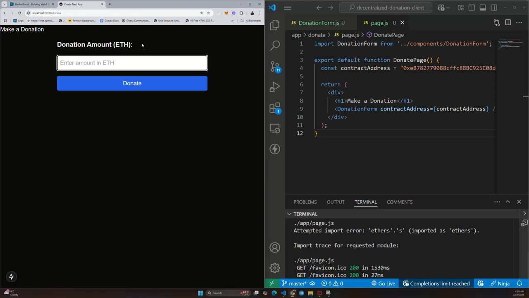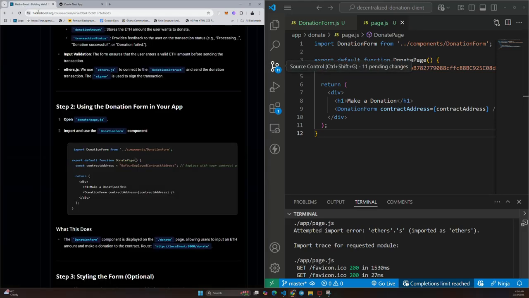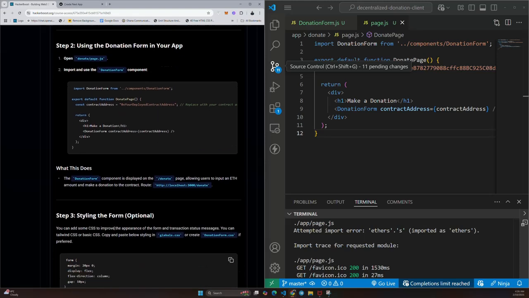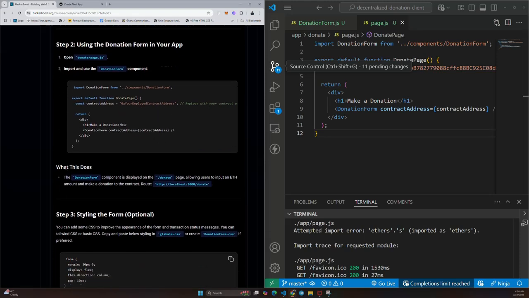So make a donation. You can see that the UI is not looking very properly aligned, because this is just for tutorial sake. You can edit it or make it look beautiful. So the next, what this does: the donation form component is displayed on the donate page, allowing users to input an amount and make a donation to the contract. So route localhost:3000/donate. That is what we did.